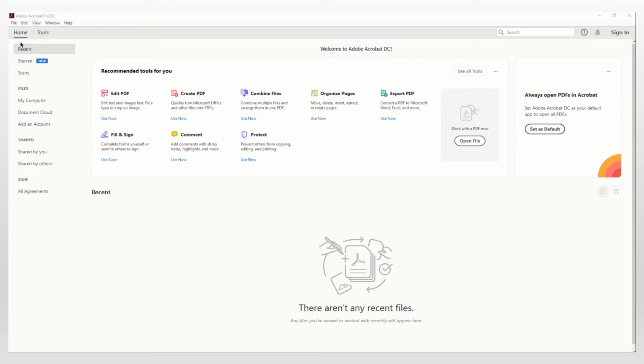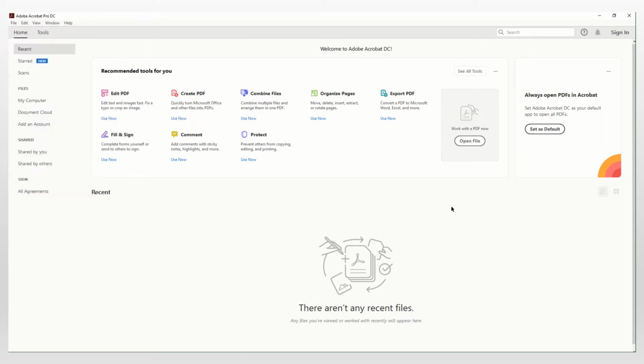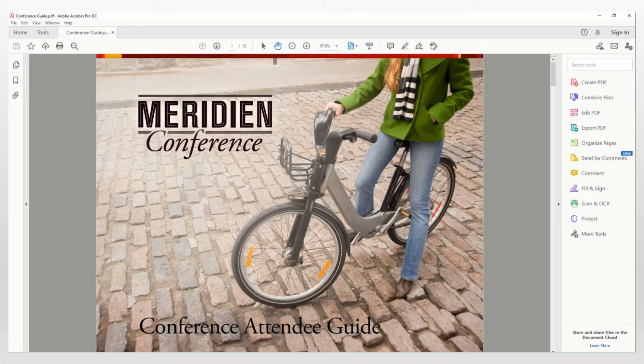That can be done up at the top where we can click on File and Open to open a document, or the quick way is to go right to Open File, which I will do. Now this navigated to my Lab 2 folder. If I were to go up a level, you'd see that you have all the labs downloaded. If I go to the Lab 2 folder, and I'm going to open the conference guide just by clicking on it. And as you can see now, we have that opened in the Adobe Acrobat editor.